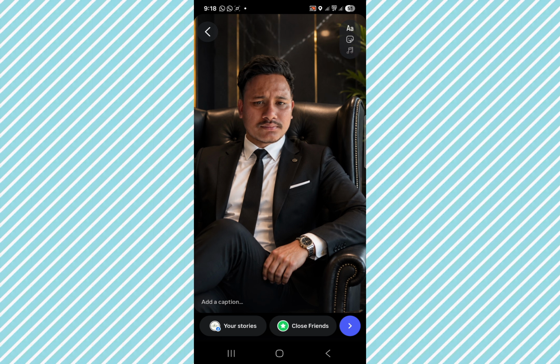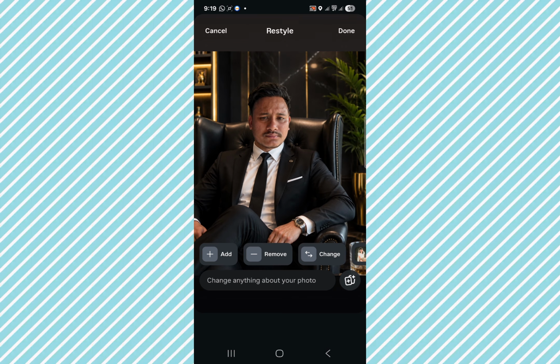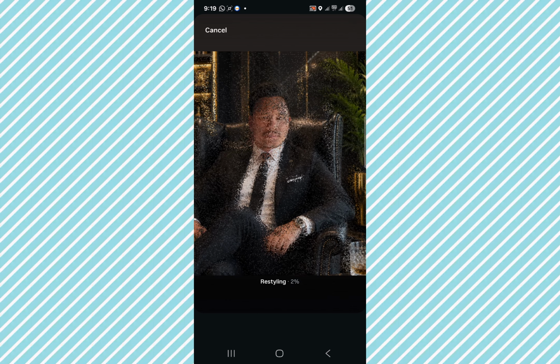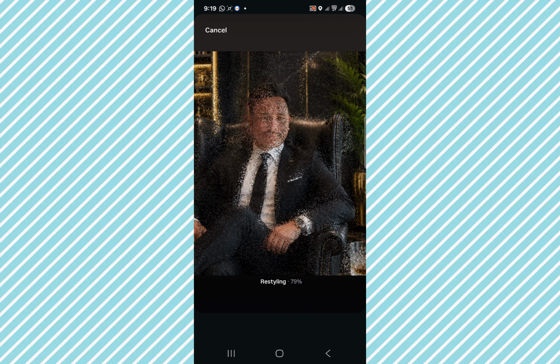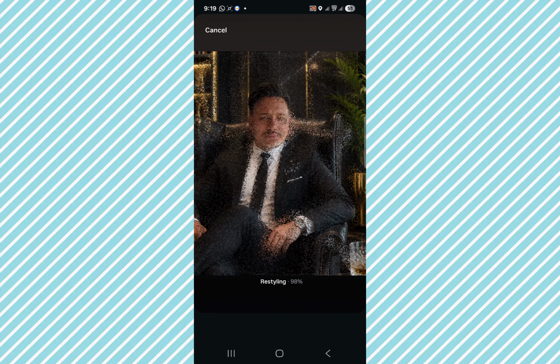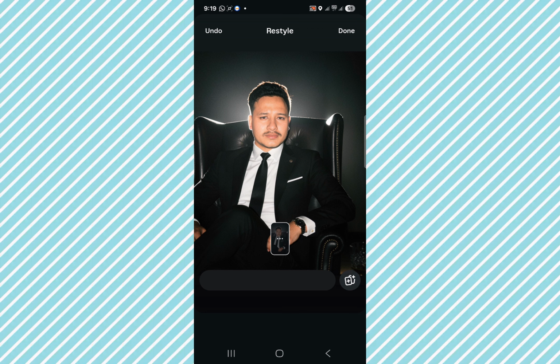Once after tapping here, you will get to see one option, that is restyle option. Simply click on restyle, and then here you'll see this type of interface. Just scroll this side, and then here you can see you got one option, that is Lofi dust. Simply you need to click here, and then you just need to hold for few moments, and then your Lofi dust, you can see here your Lofi dust photo has been created.